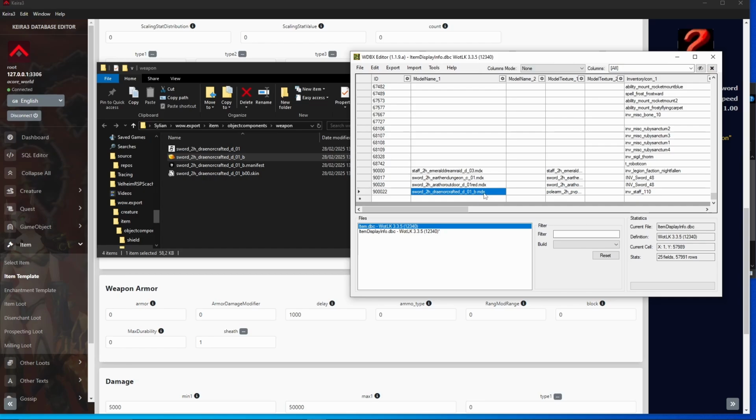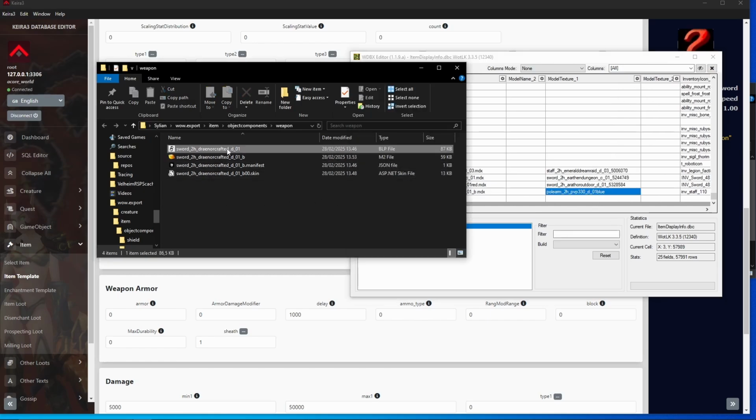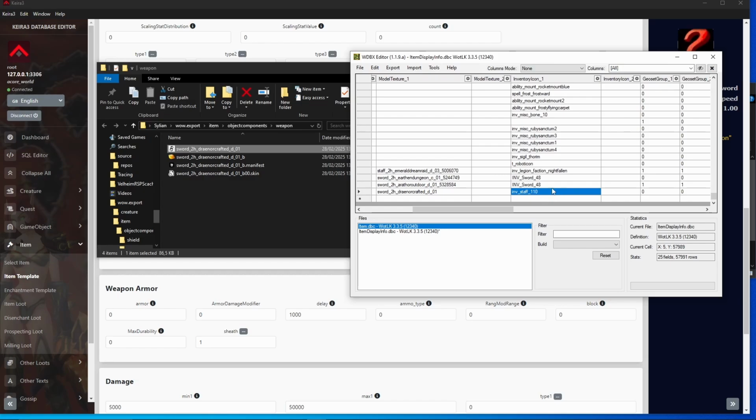So remember the .mdx. Next is the texture, and this is the texture it will use. And that was this one. This was the one we hard-coded into the model. And here you don't need to write .blp, so you can just keep it as is. And over here, this is the inventory item icon. So we can just copy the sword one, or let's actually just keep the staff one. It doesn't really matter.